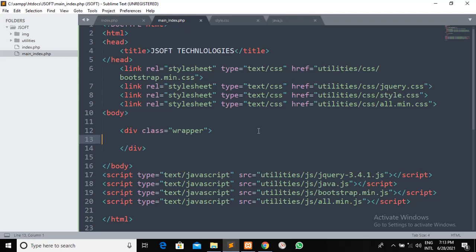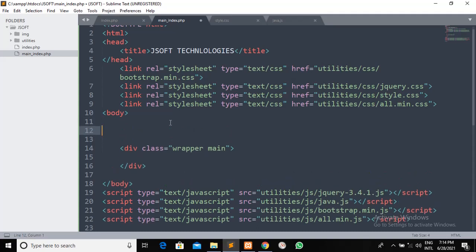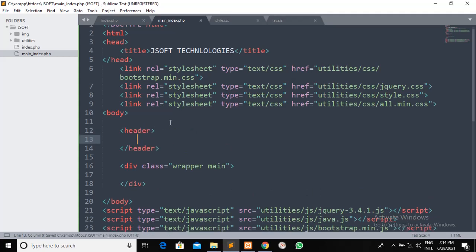But because of the CSS of this wrapper, we'll add main here. That's another CSS main. The next thing we'll do is add the header. The header will be before the main, because the main is the body itself. So we'll say header. Then inside the header we now say nav, because it's called a navigation bar anyway, nav.